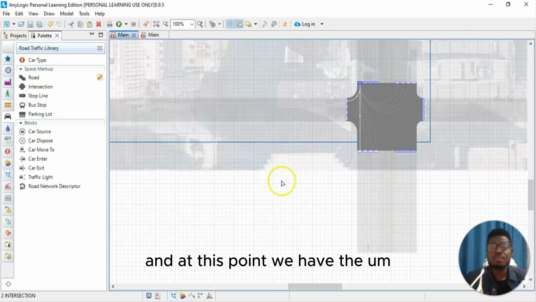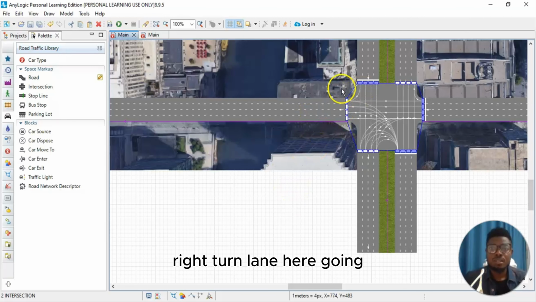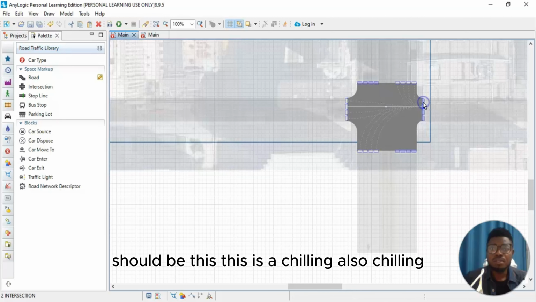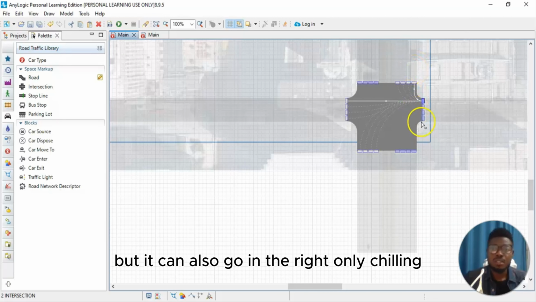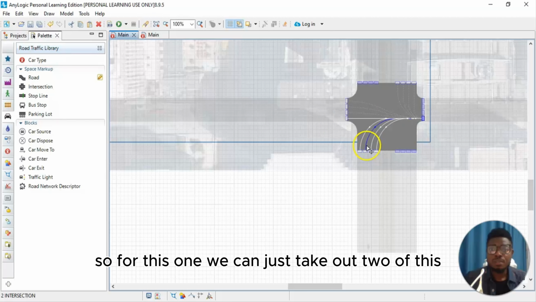And at this point we have the right turn lane here going, because this is the direction. Then the next properties we will be editing should be this. This is a through lane, also through lane, but it can also go in the right turn lane, through lane. Then we also have a through lane then coming to the left turn lane. So for this one, we can just take out two of this.